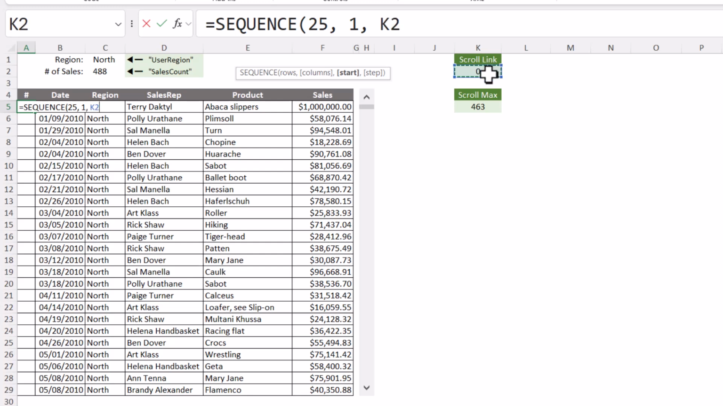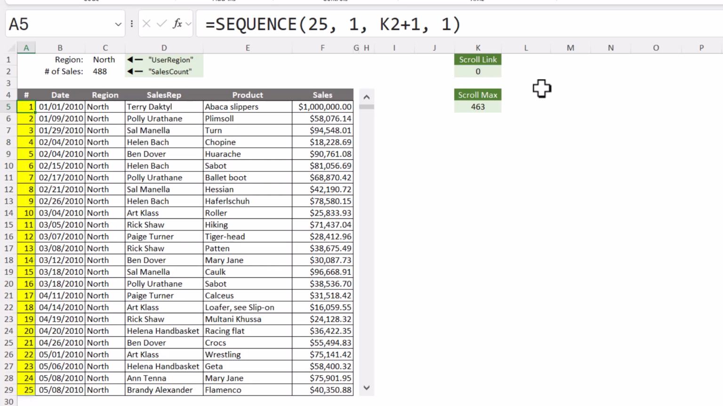Now, if we're at the very beginning of the list, K2 is set to 0, but we want the sequence number to be 1, so we'll add 1 to that, comma, and we want every number in the list to be incremented by a value of 1. Hit enter, and now we have a list of 1 to 25. So K2 is set to 0, the list starts at 1, it counts to 25.